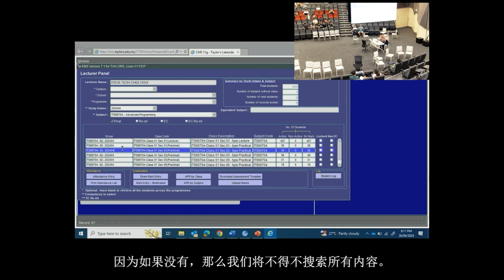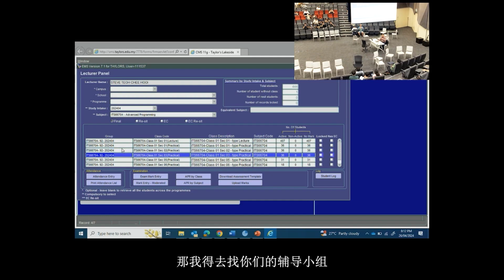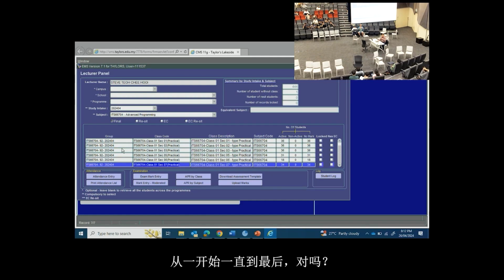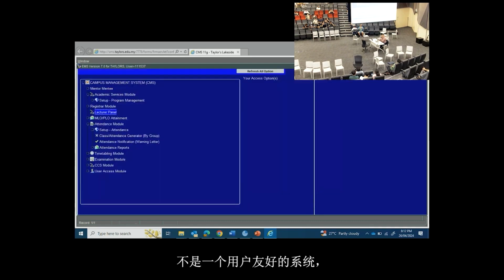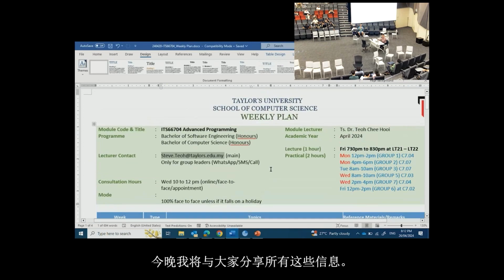Because if not, then we will have to search through all. Some will just give me their name and then expect me to do wonders. Then I have to look for your tutorial group from 1 all the way until the end. Please help us. So it's not an easy to use system, not a user-friendly system, because it's legacy, using Oracle, and this was done quite some time ago. Hopefully you get the idea, and I'll share all this information with you by tonight.